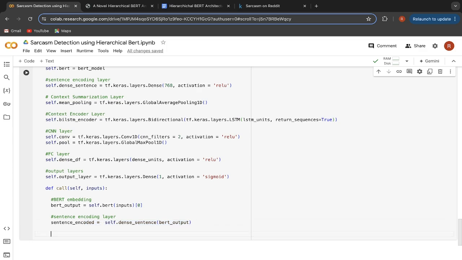Then let me write the context summarization. Now in this context summarization, we will try to apply that context summarization layer on the output that we have achieved from this sentence encoding layer. Fine. So let me say here context summarized, and here I will be passing this self.mean pooling from context summarization, and we will be applying it on the sentence encoded. This particular thing we will pass it here in the context summarization layer. So in this call, it's actually a forward pass. We are just trying to apply all the things that we have already loaded on our input data.